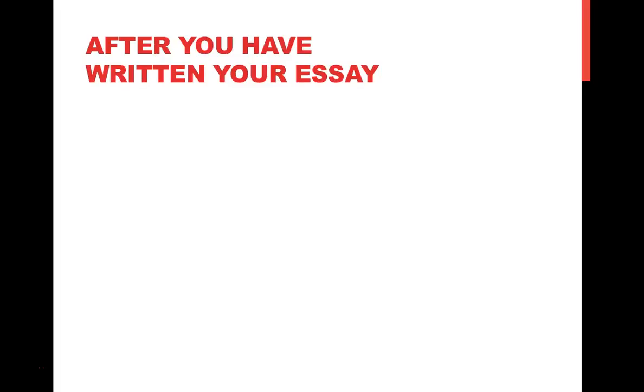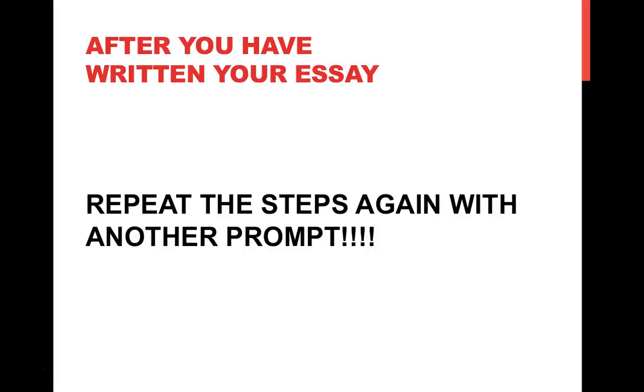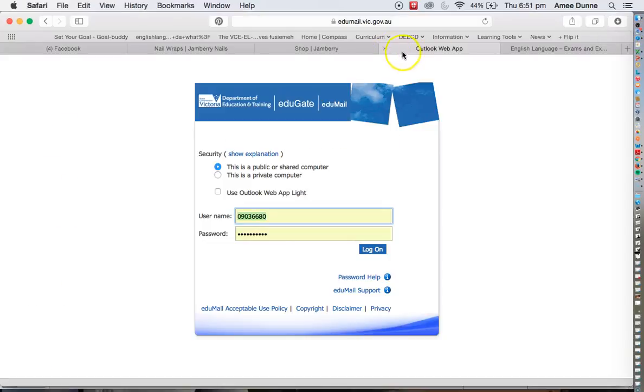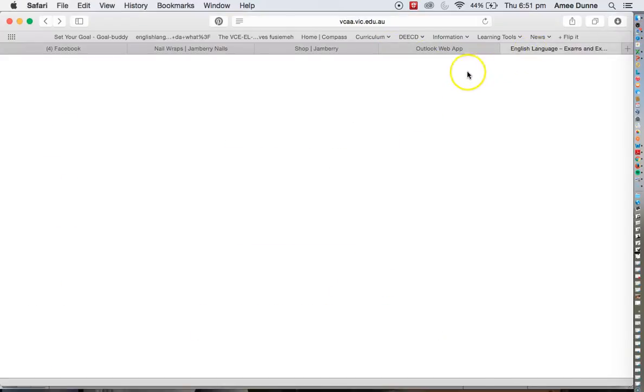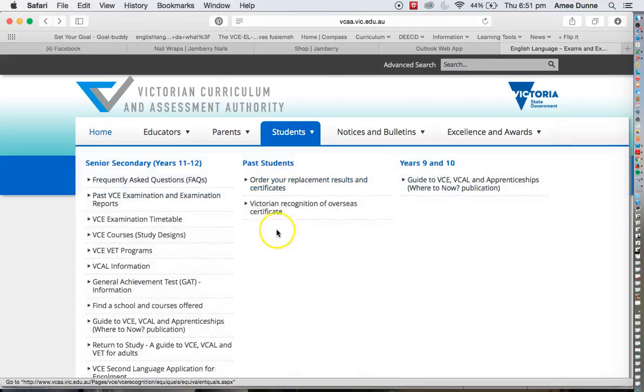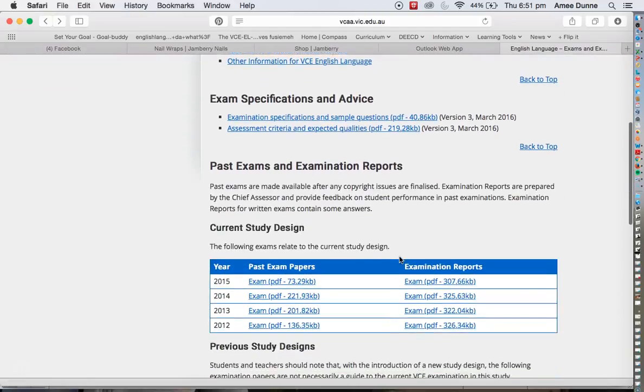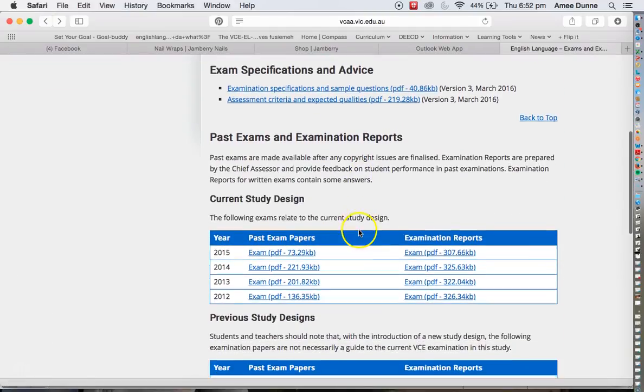After you've written your essay, and I know that my classes are definitely going to know what I'm going to say with this, but after you have written your essay, you have to repeat the steps again with another prompt. Now you might be saying that it's really hard to find prompts for English language, and I'm just going to show you exactly how easy it is. So if you go onto Google and type in the English language pages, you will come up to this page. And here we can scroll down to look at the past exams and examination reports.